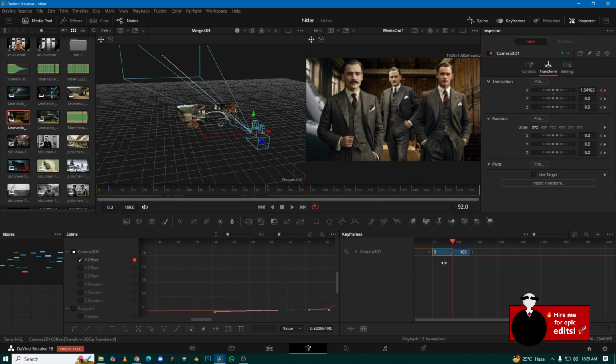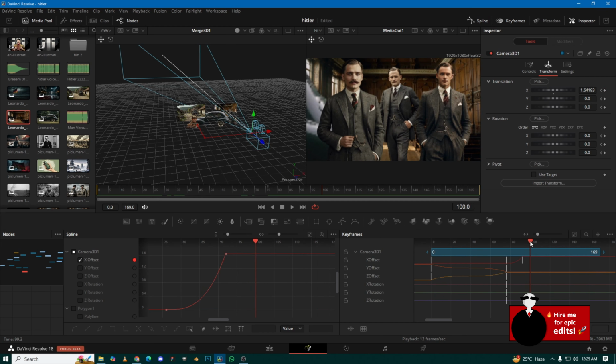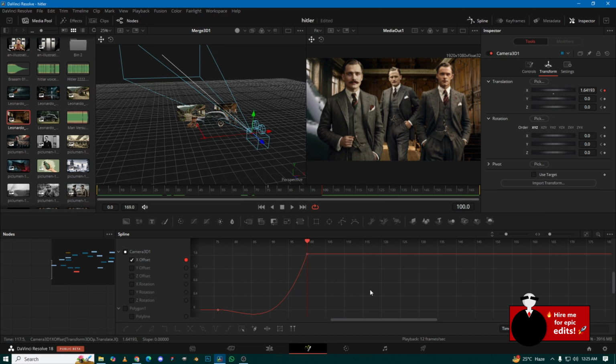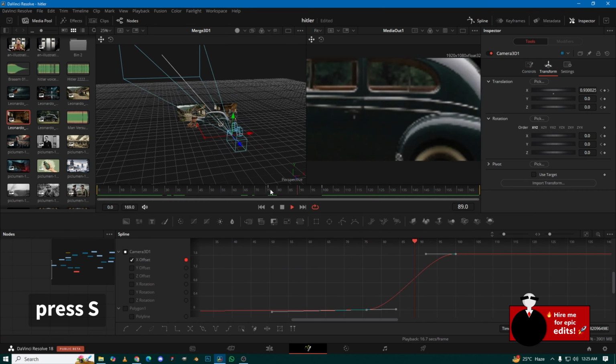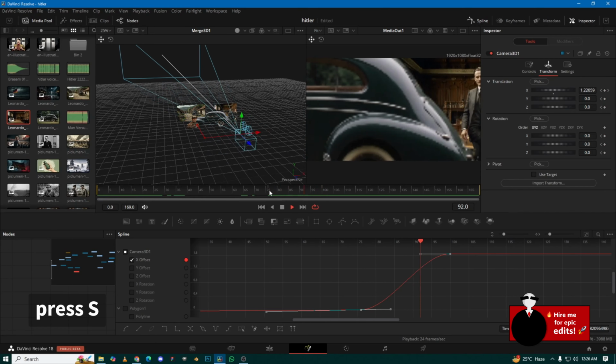Now, go to the keyframe editor. Move the last keyframe to frame 100. This disrupts the motion, so let's fix it. Select the last 2 points. Press S to smooth them, and adjust the curve like this.